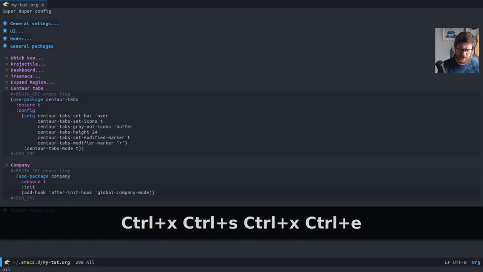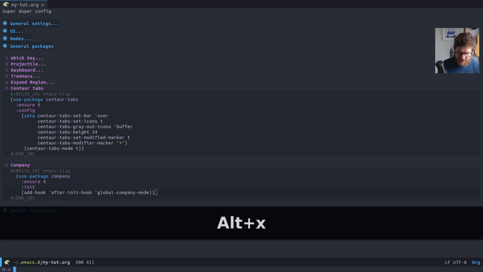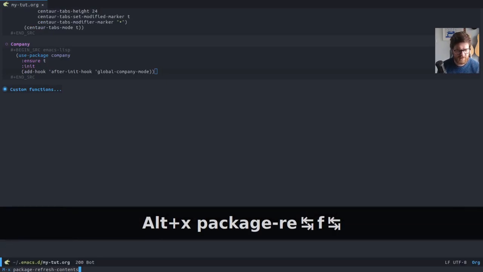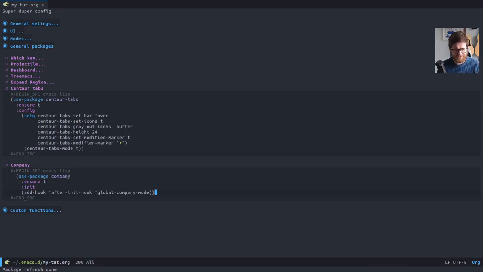One thing to note, which has been happening to me at points when I try and install a package, is that I get an error saying basically that the package can't be found. So to get around that, you can run package-refresh-contents. So package-refresh-contents will just go to MELPA, and basically just update that list of packages. So if you get an error, that's how you do it.